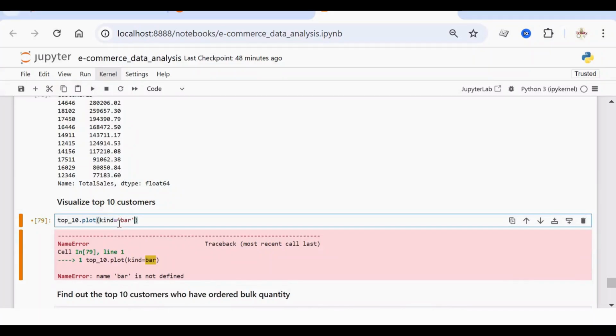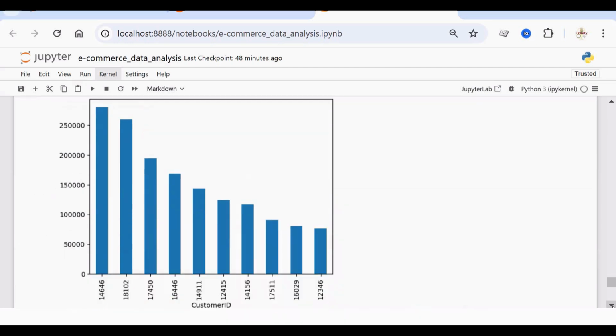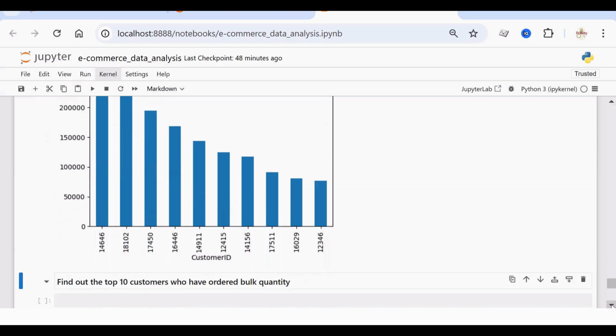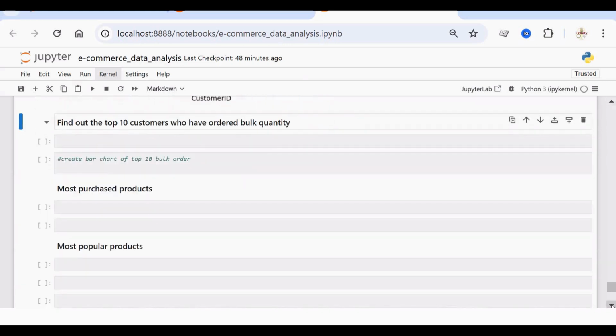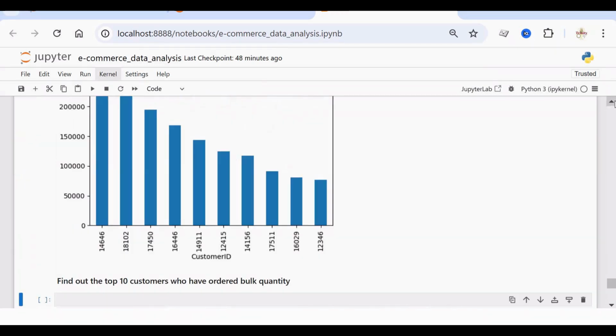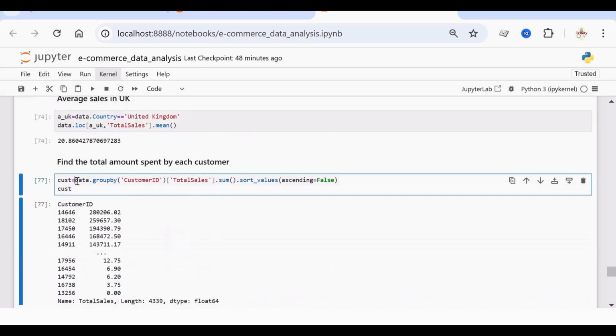Kind is equal to bar. Execute it. So now you have got the top 10 customers with the corresponding total sales displayed. Fine. You can also change the color if you need. The next question is we need to find out the top 10 customers who have ordered in bulk quantity. So instead of concentrating on total sales, we need to find out the customers who have ordered in bulk quantity.